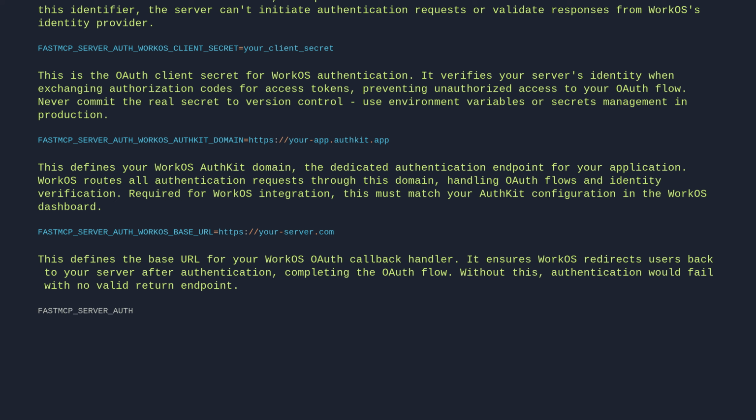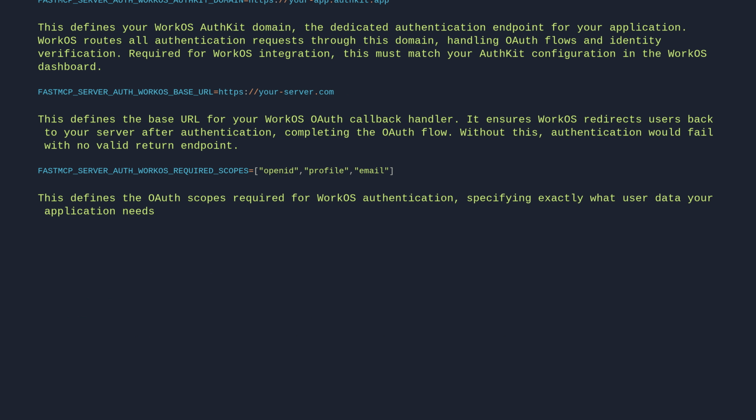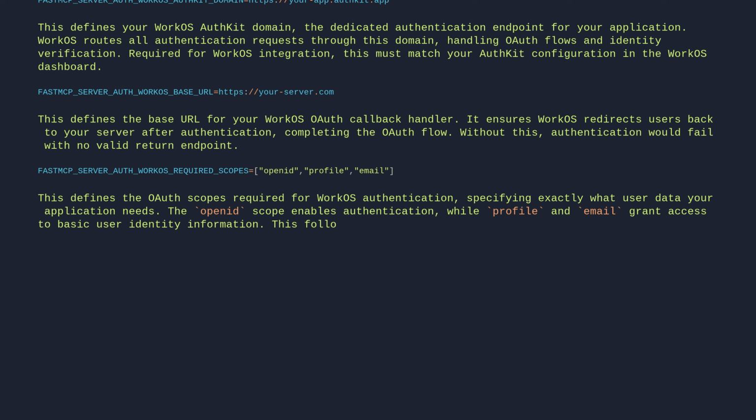FASTMCP_SERVER_AUTH_WORKOS_REQUIRED_SCOPES equals openid, profile, email. This defines the OAuth scopes required for WorkOS authentication, specifying exactly what user data your application needs. The openid scope enables authentication, while profile and email grant access to basic user identity information. This follows the principle of least privilege, ensuring you only request necessary permissions.